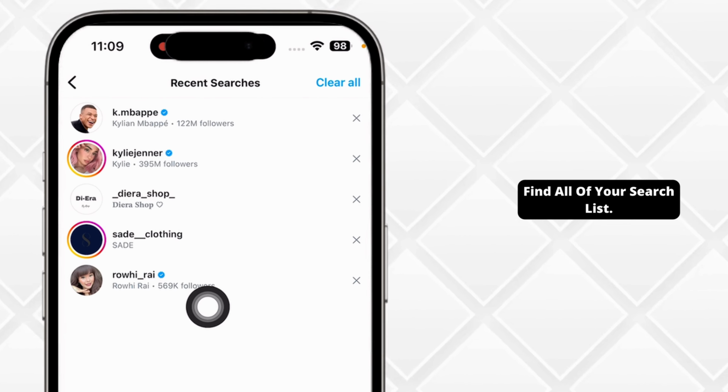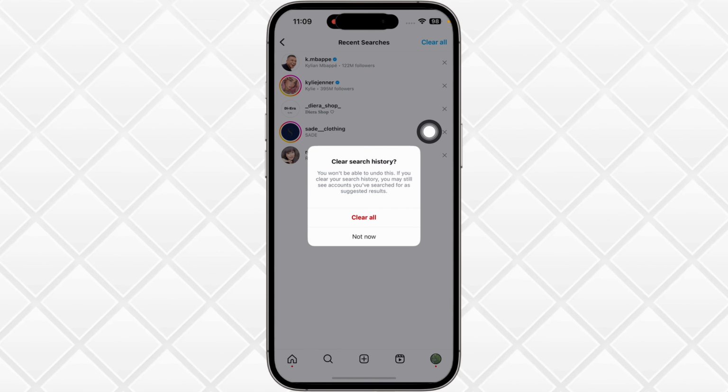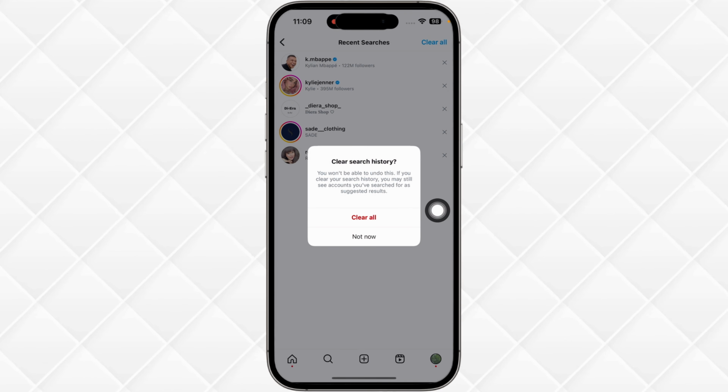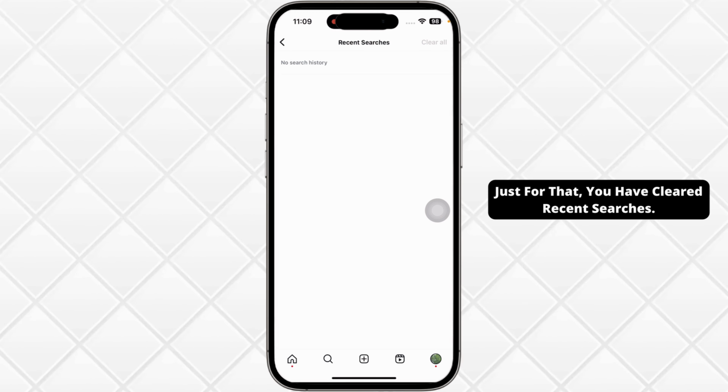Now here you're going to find all of your search list. Now what you want to do is click on the option of Clear all, clear search history. Click on Clear all. Just like that, you have cleared recent searches.